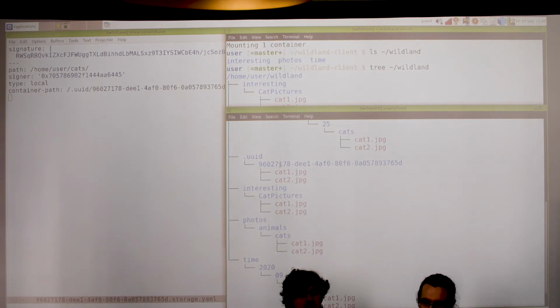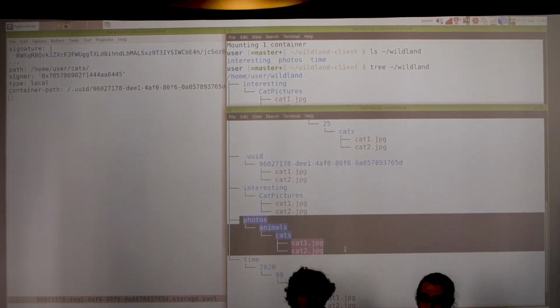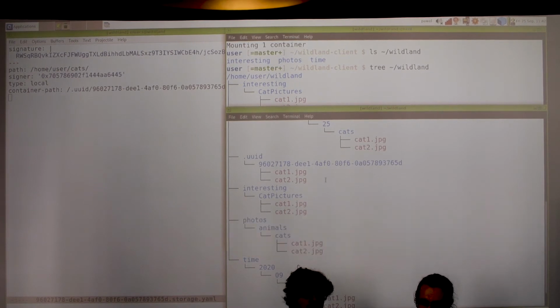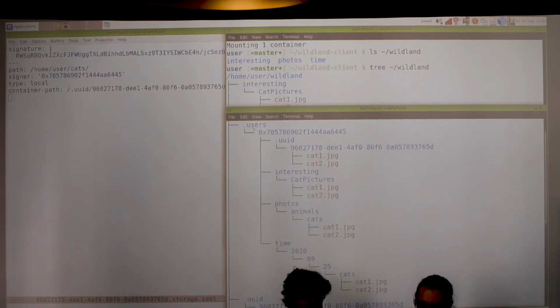In case I have two containers mounted under the same path, so let's say I have several containers mounted here, I also have them accessible under their unique paths. And all of this is also visible under the namespace for my user.